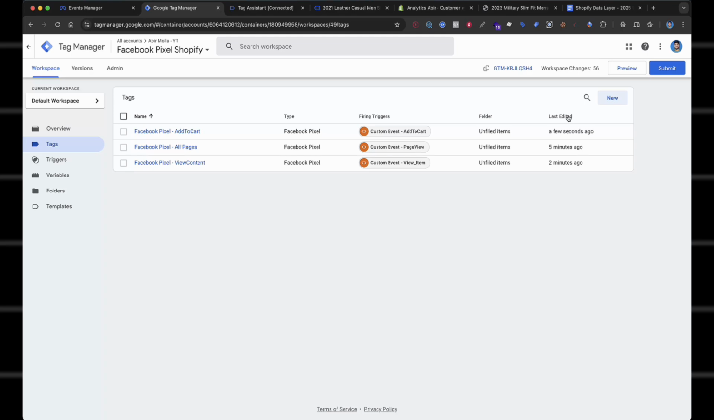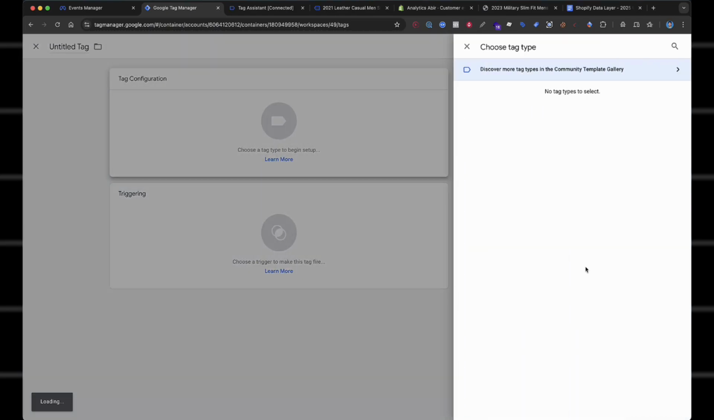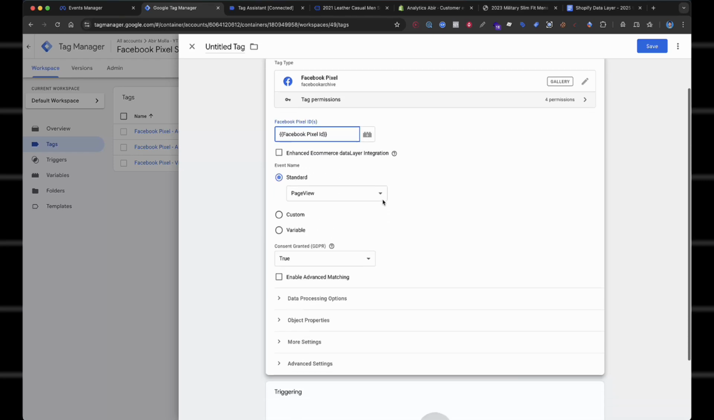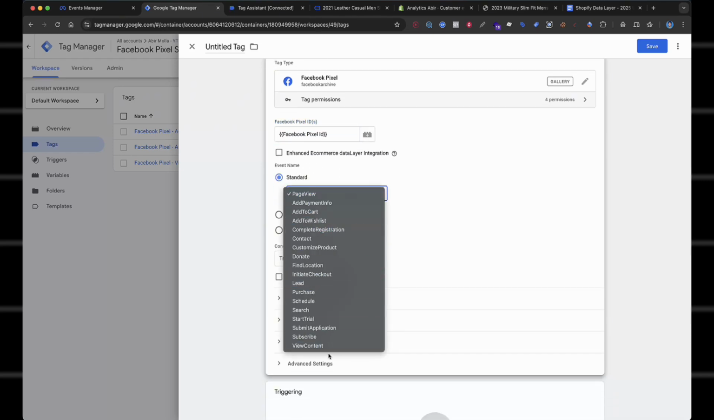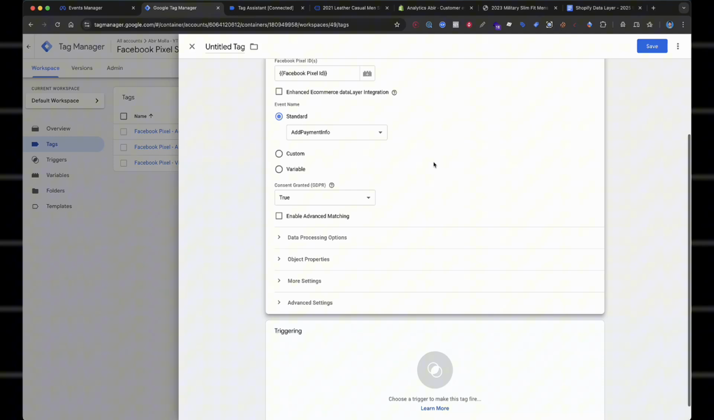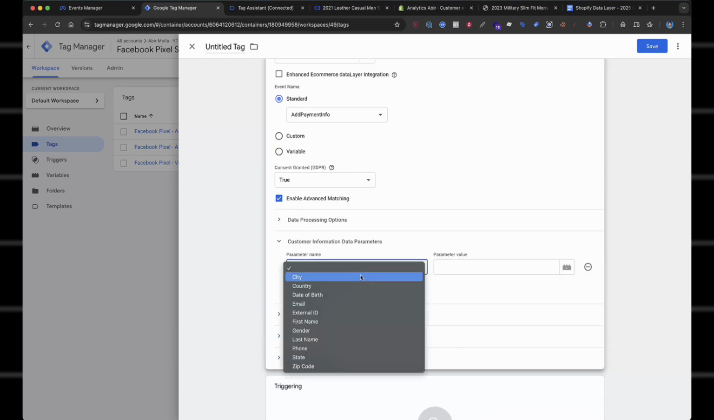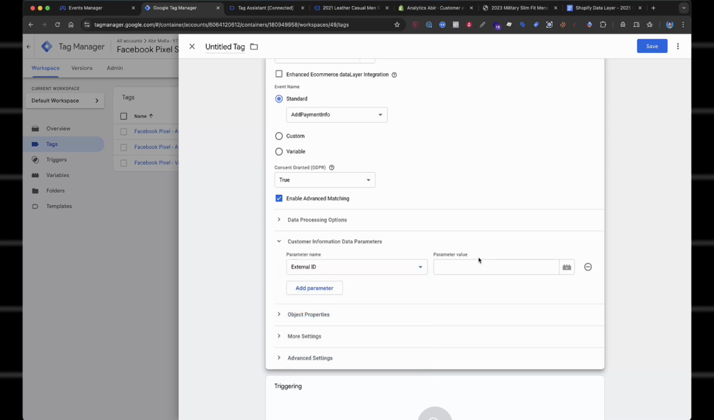Now we need to create the event for initiate checkout. Again select the tag configuration, select the pixel ID, edit the Facebook pixel ID again here, and then select initiate checkout, the add payment info as a standard event. Again select enable advanced matching. Select the external ID.